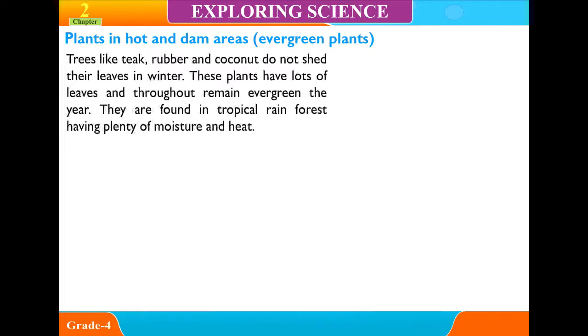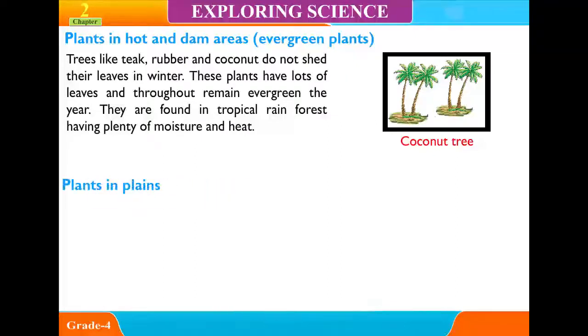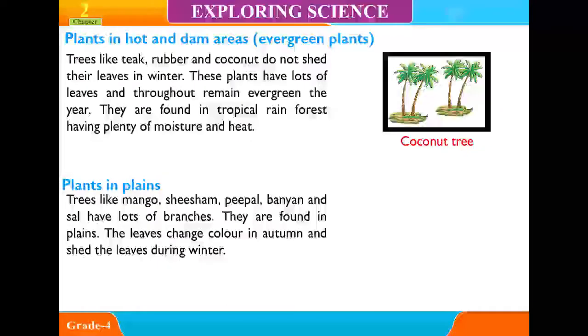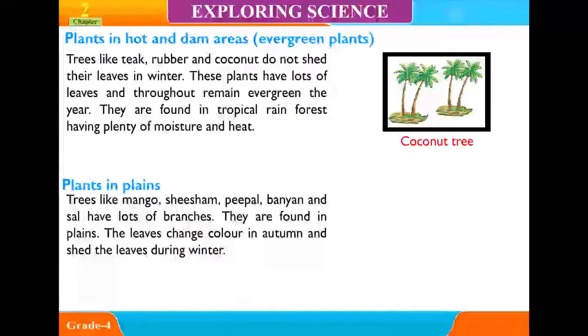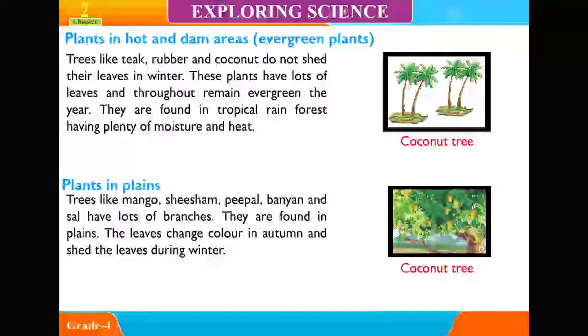Plants in hot and damp areas. Evergreen plants. Trees like tea, rubber, and coconut do not shed their leaves in winter. These plants have lots of leaves and remain evergreen throughout the year. They are found in tropical rainforest, having plenty of moisture and heat. Coconut tree. Plants in plains. Trees like mango, shisham, peepal, banyan, and sal have lots of branches. They are found in plains. The leaves change color in autumn and shed the leaves during winter. Mango tree.